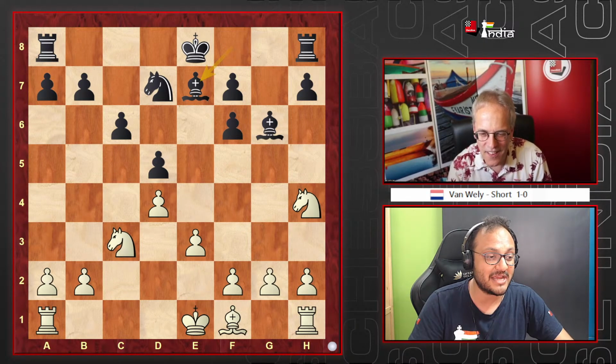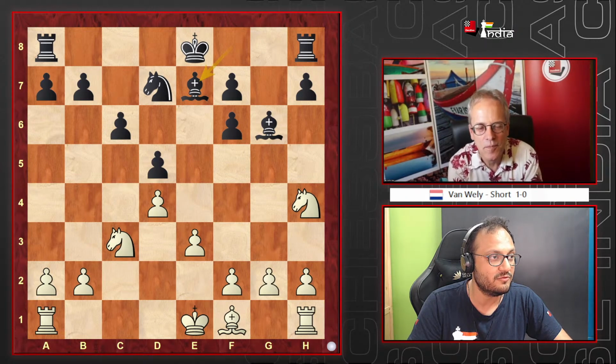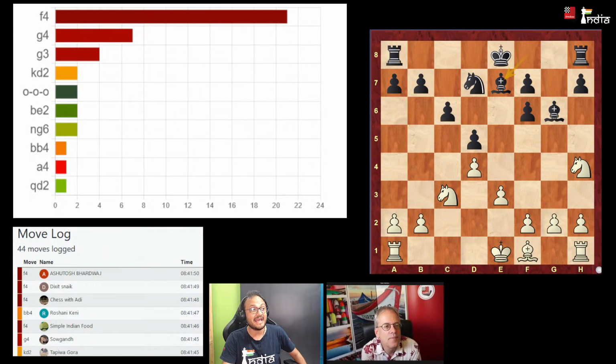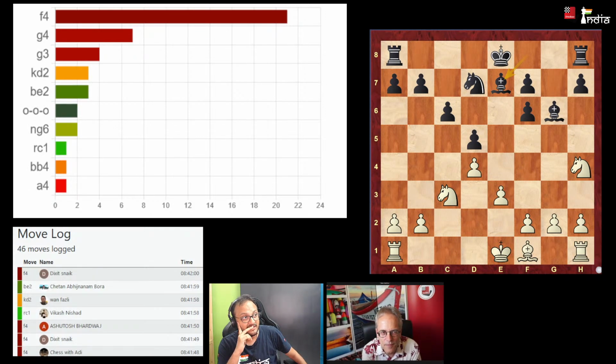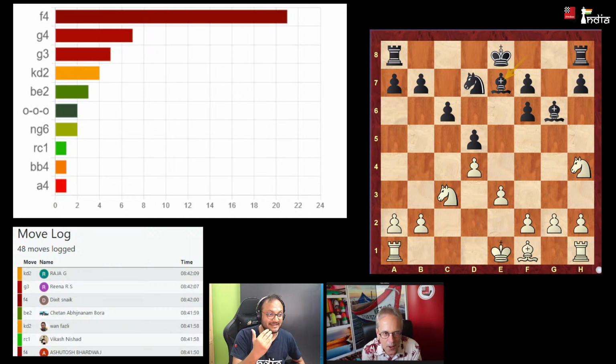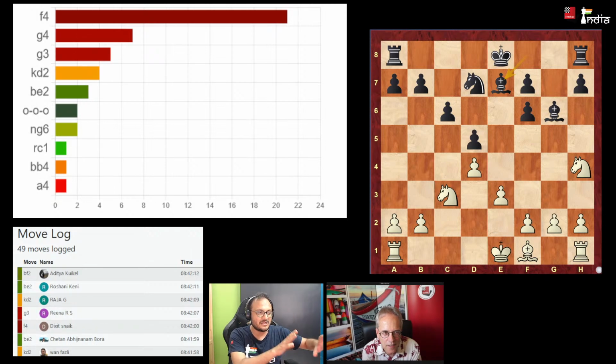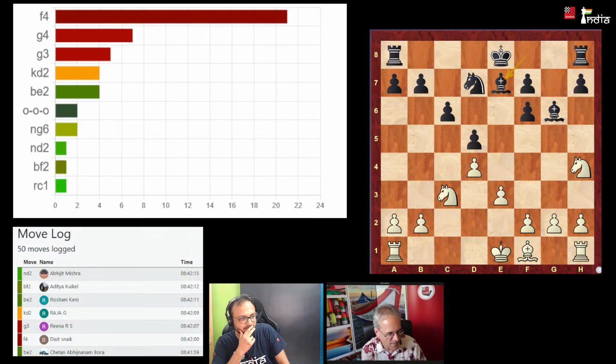So let's see what our chat has come up with. The move they have mentioned in majority is f4. Then there is g4. Then there is g3. Then there is king d2, bishop e2, long castle. I think, Herman, in today's session they're going to learn a lot, because not everyone is able to find the right moves. But is what they are mentioning logical to you?